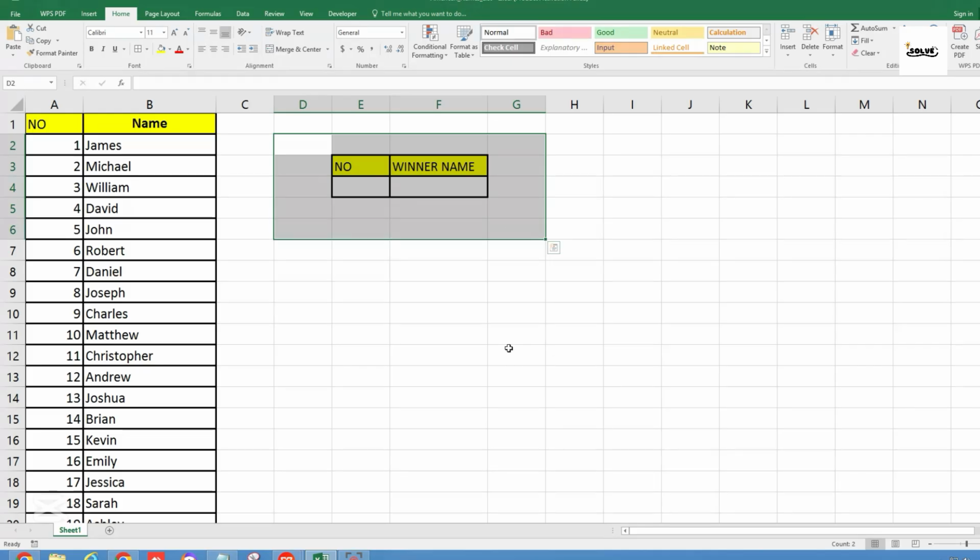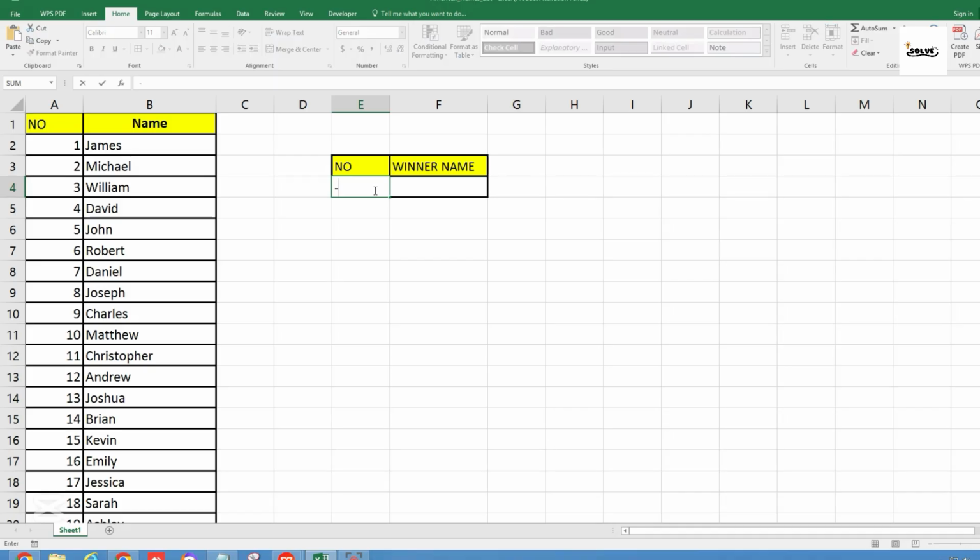So let's start the process. For your convenience, I have made another table. In this table we will apply the formulas. In this cell, which is below the number cell, we will write the INDEX formula. Simply select the cell and write the formula =INDEX, open the bracket and select all the name cells, press comma and write RANDBETWEEN.